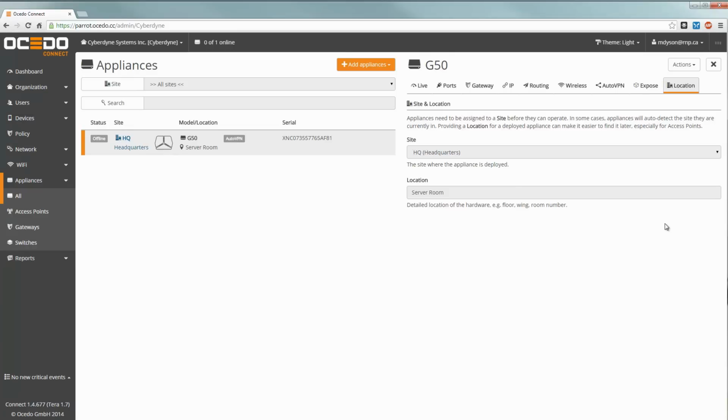We're not broadcasting any wireless yet. However, what we do have is we have an internet connection, we have a LAN, and we can start plugging things into the LAN, and they would be able to get out to the internet from that point. Now, we've got this all set up, but what we need to do now is set up our wireless. The G50 has a built-in wireless modem.